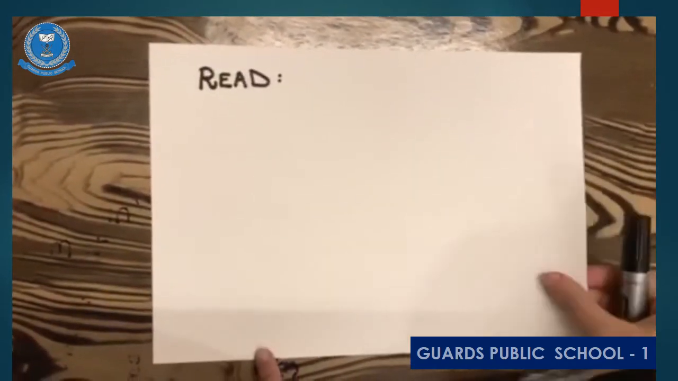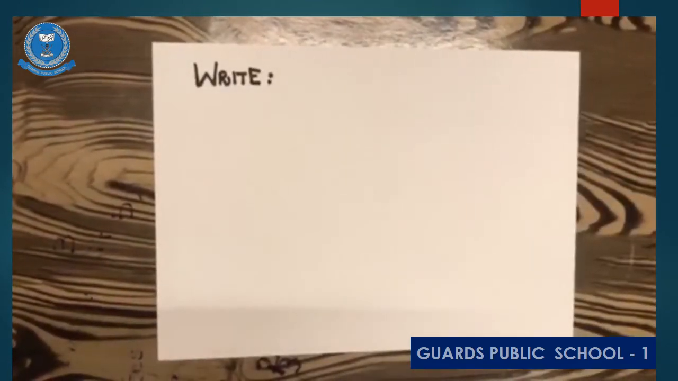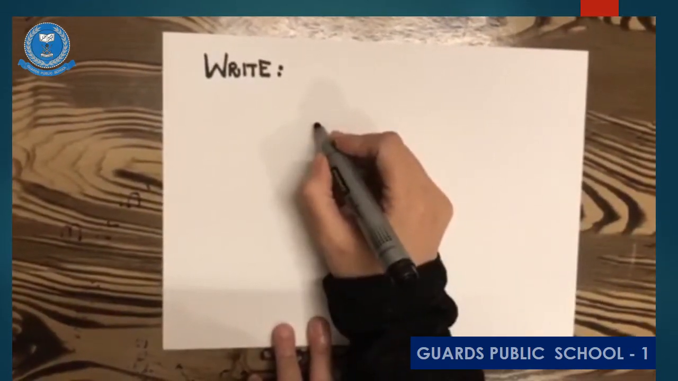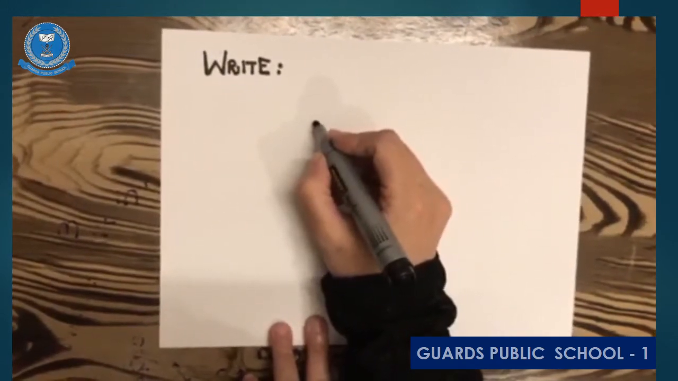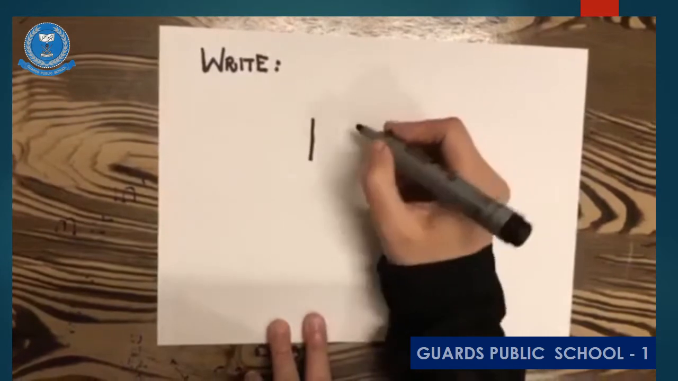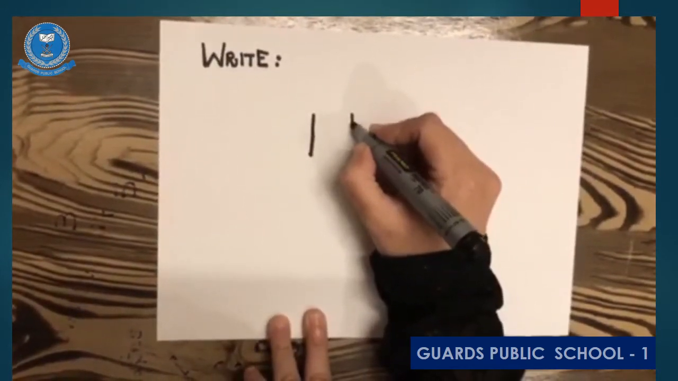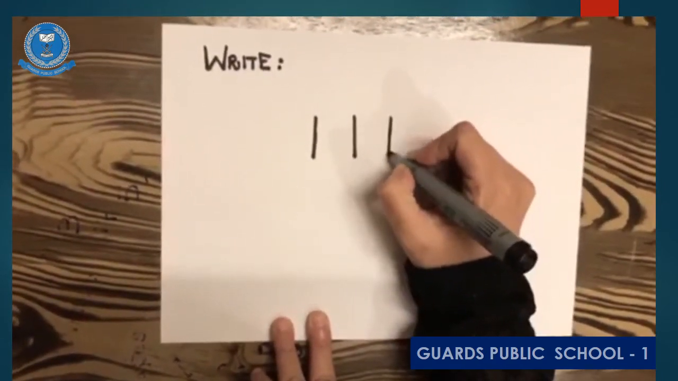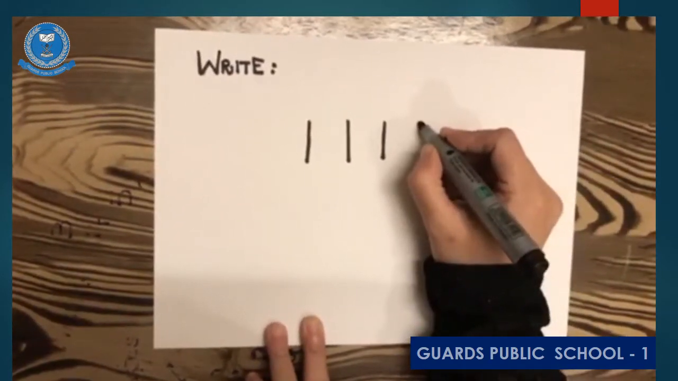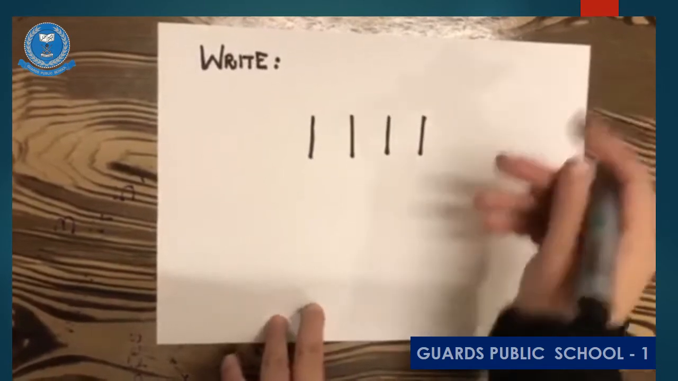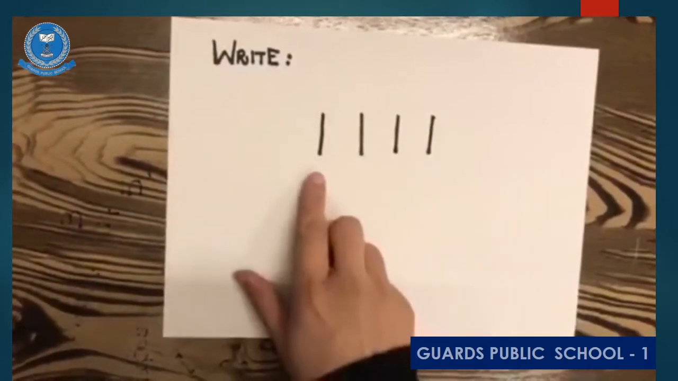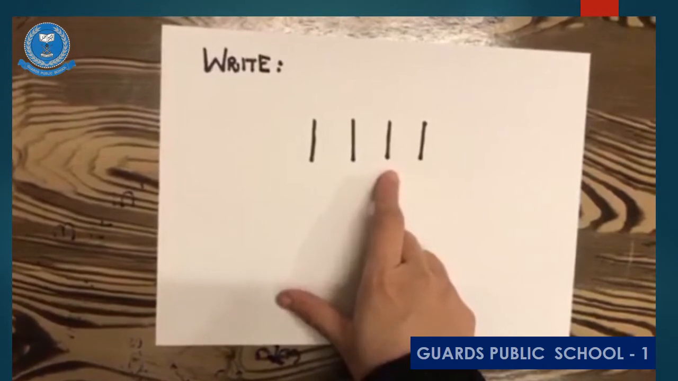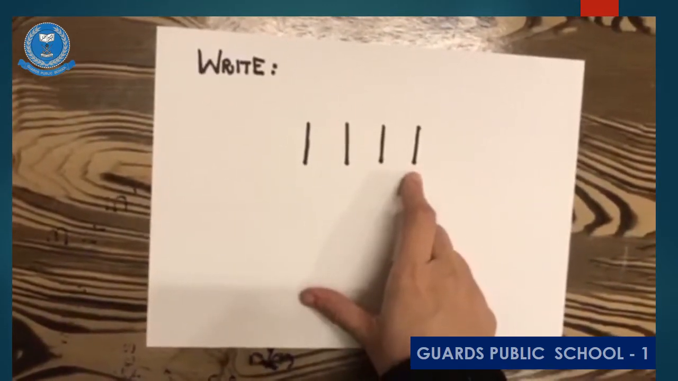Let's start writing number 1. You have to start from the upper side. It starts from up and goes down. What is this? This is number 1. Now read with me. 1. Number 1.